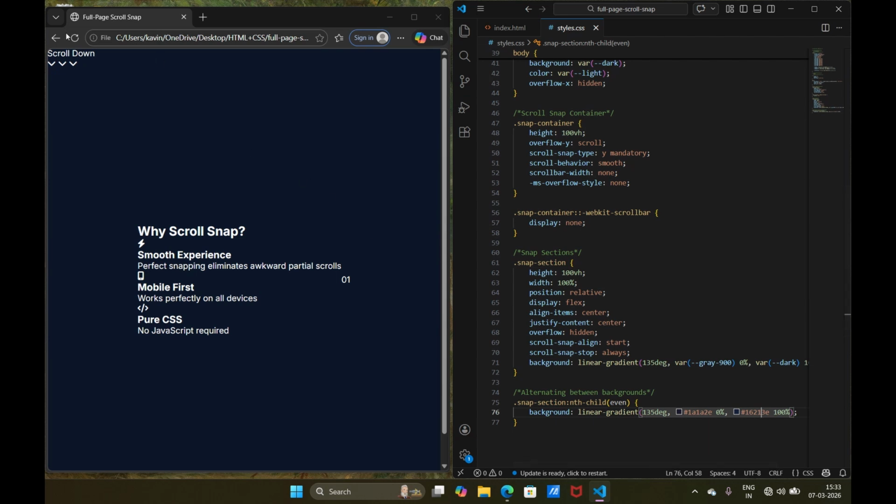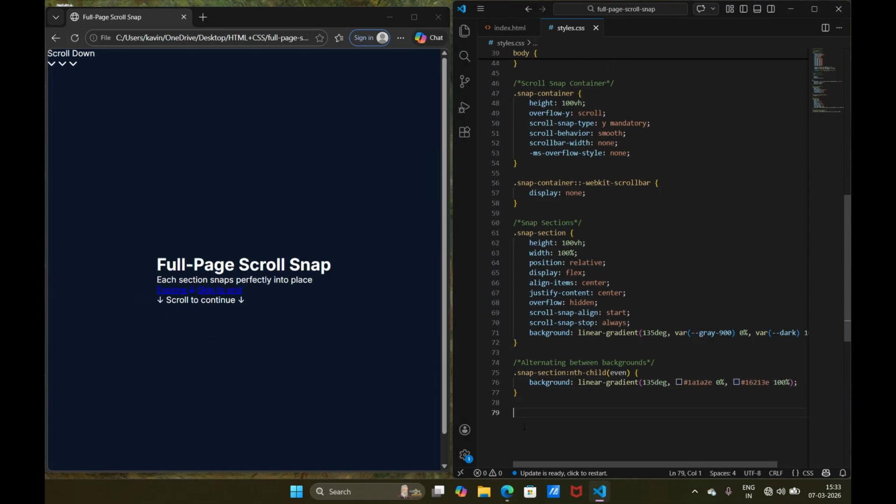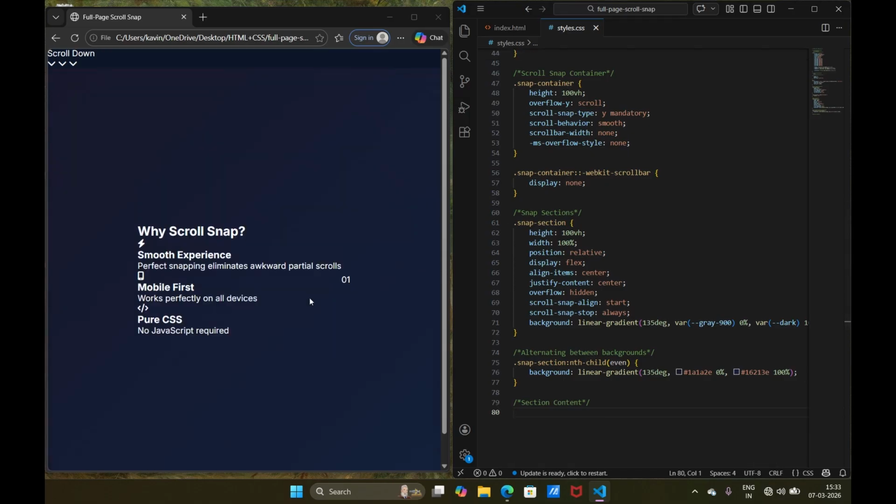Let's see how it is. Then for each section content, let's change the styling.